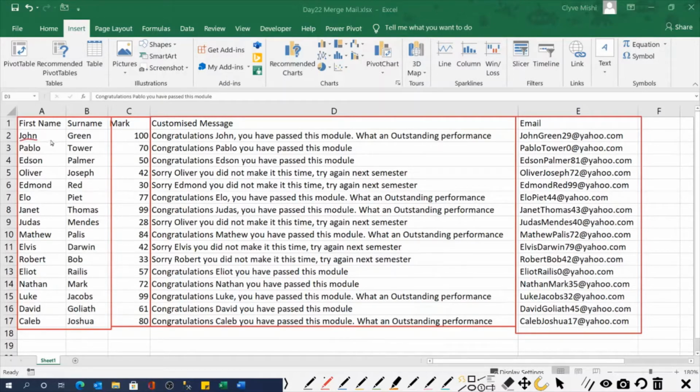I want to tell him that congratulations, you have passed because he obtained 100% here. And I want to also tell him that it was an outstanding performance. But for the guys like Edmond here, I want to tell them that sorry, you did not make it. Try again next semester. And I want to send to their personal emails. I don't want to copy everyone. So how can I do that as quick as possible?